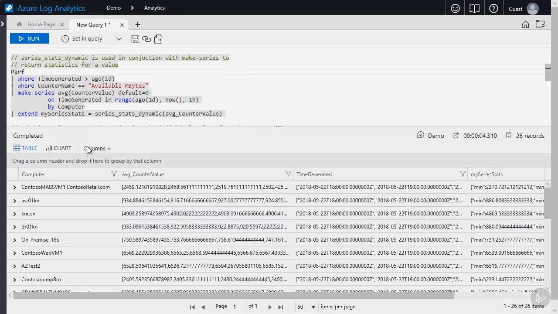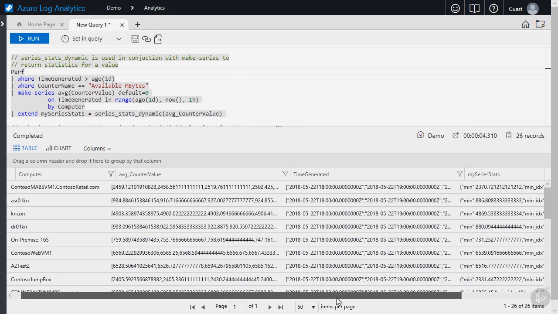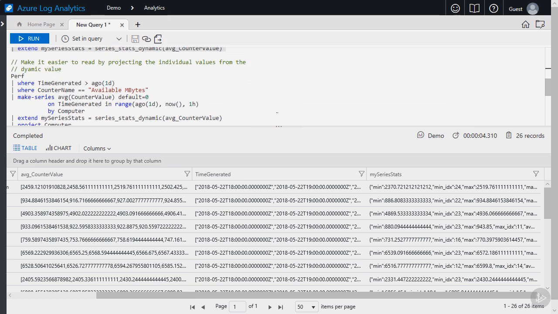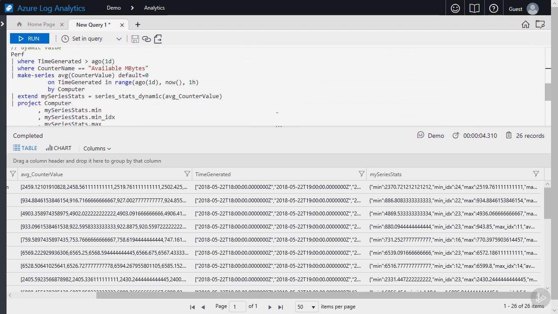Here is our output. We have our computer name, we have the array with our average counter values, and the array with time generated. If I scroll to the right a little bit, you'll see the JSON data associated with these particular arrays of information. I can actually make things easier to read by taking the individual values and projecting them.